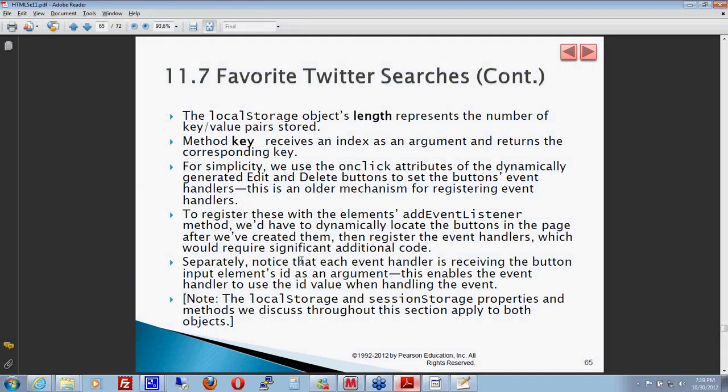To register these, look at the buttons on each page. For simplicity, we use the on-click attributes of the dynamically generated edit and delete buttons, an older method. Yeah, it works just as well, though.